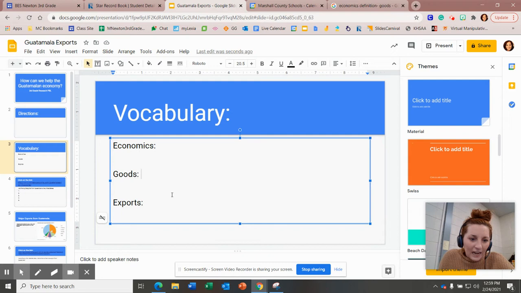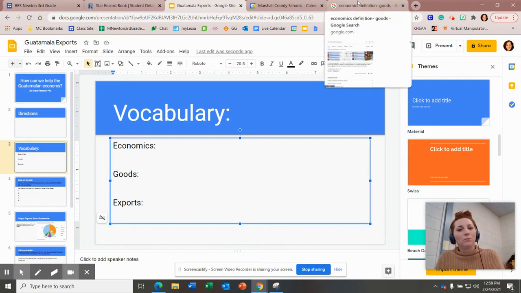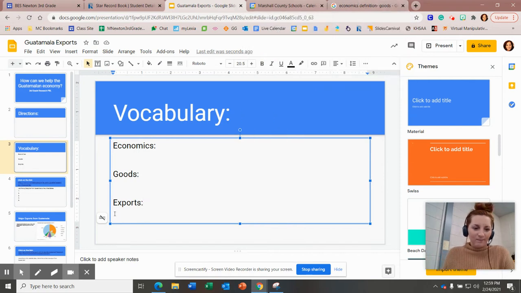And lastly is exports. Exports are something that you send from your country to another country. So when I'm talking about, Guatemala has all these exports, it means they make all these things in Guatemala and then they send them off to the United States. So it's goods that are sent to another country.